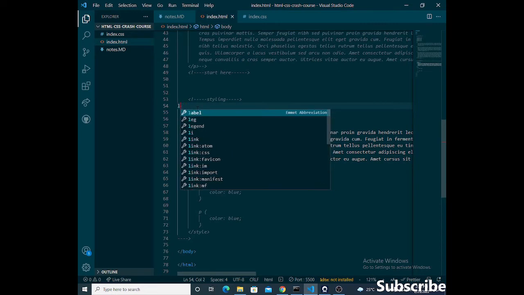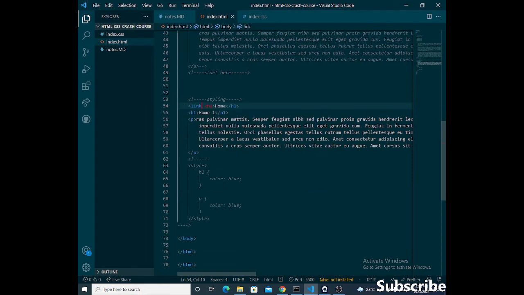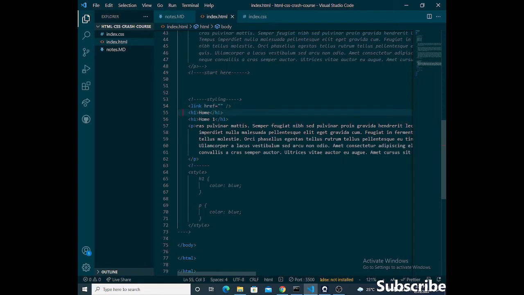I'll say link, let me just manually type it so that you guys can see. I'll say link and then rel, and I'm just gonna say stylesheet. And then the href is sort of like a link to tell us where the file is that you want us to communicate with. So I'm gonna make use of the dot notation and the slash and then write the name of that file, index.css.